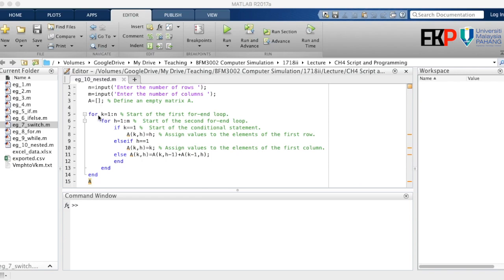And now we start our first for loop. So for k equal to 1 until n, where n is the number of rows. And then we go to the next for loop, for h equal to 1 until m, where m is the number of columns. And then we have a conditional statement in here. If k is equal to 1, we start the conditional statement.